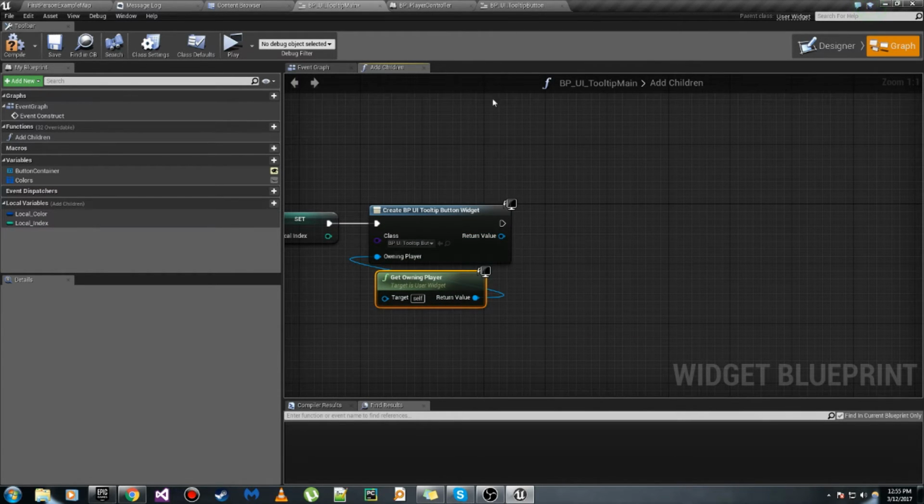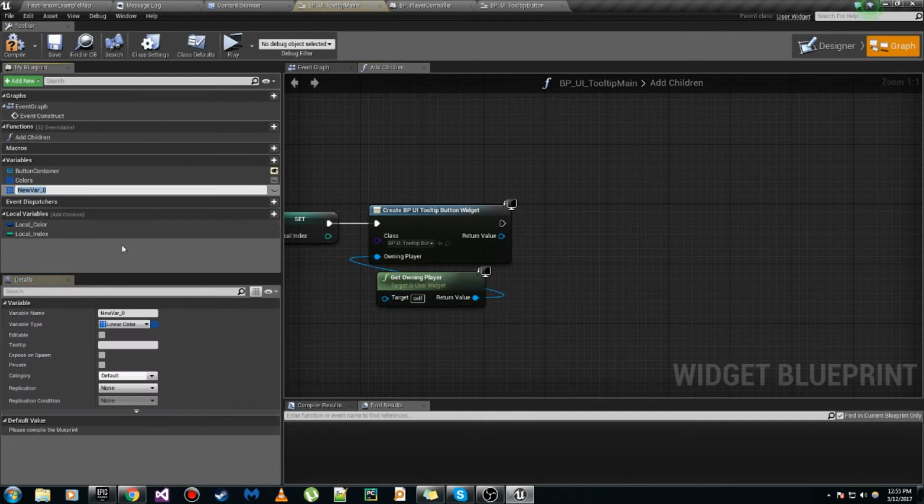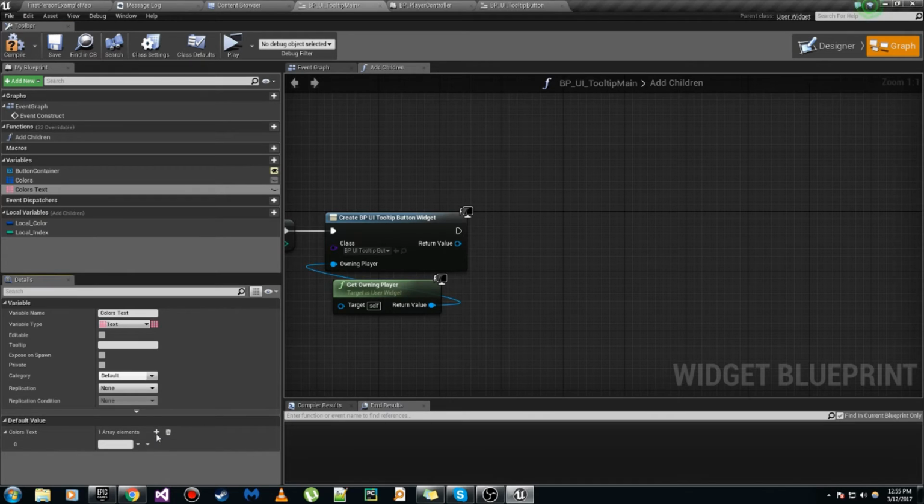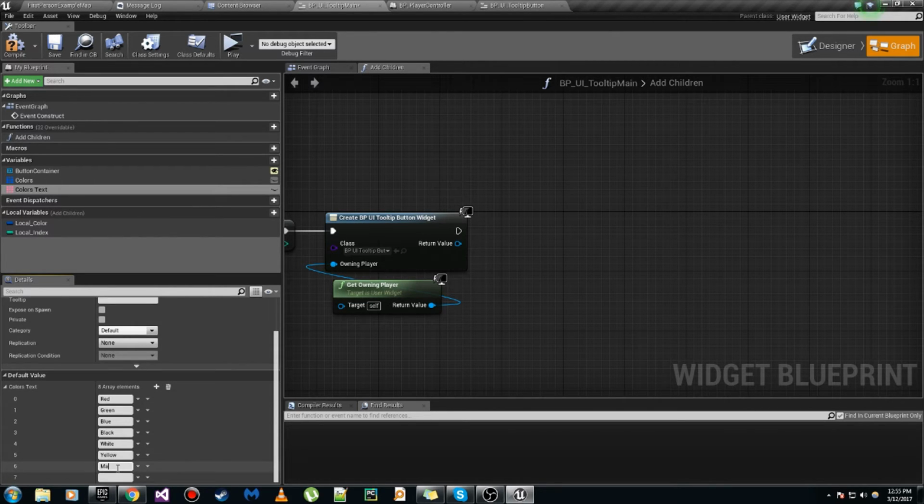And from here, whenever that color variable, that text variable, what we'll want to do is create another array, but this time it's going to be a text array. We'll call it color text, or colors text. And we'll add the same number of array elements, so 8 total. And we'll name them how they are represented. So it was red, green, blue, black, white, yellow, call that color magenta, and then cyan.